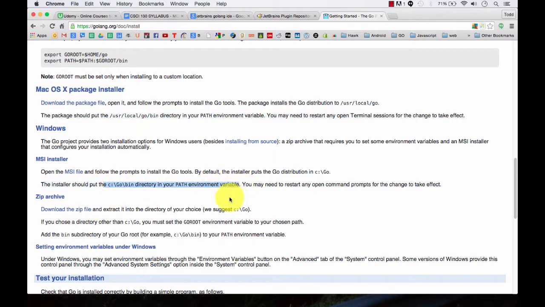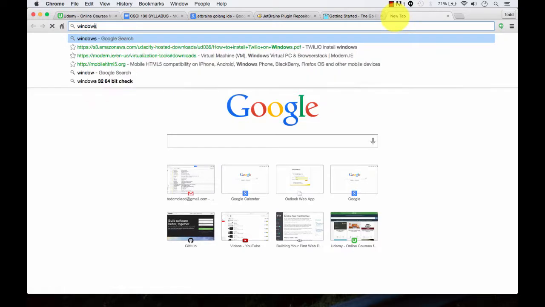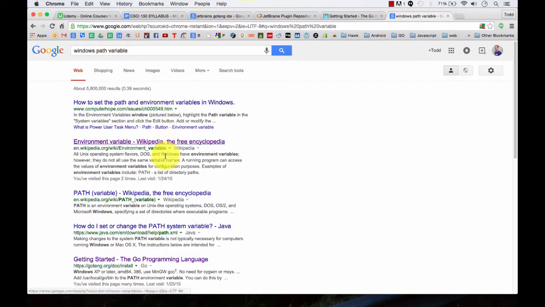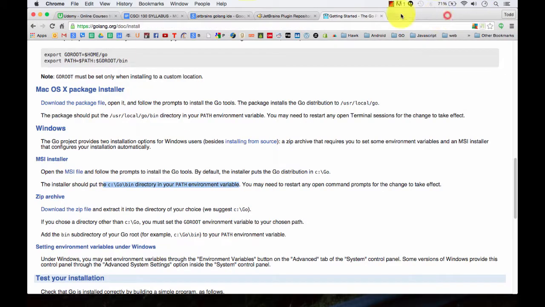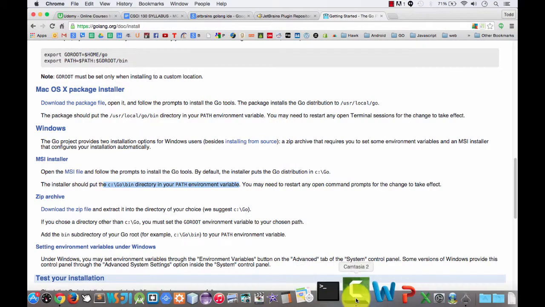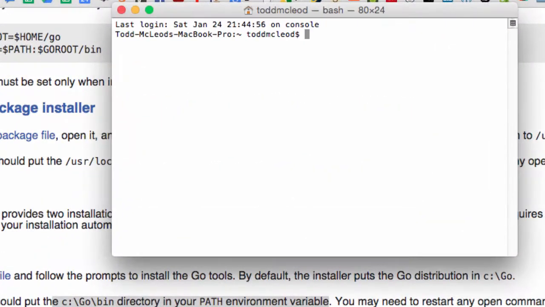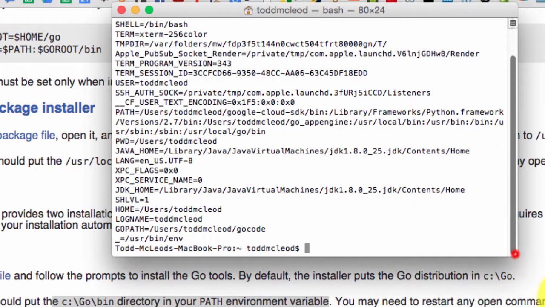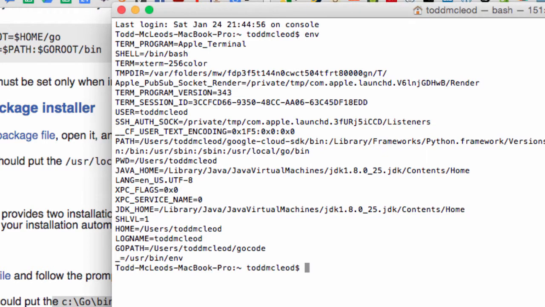So checking your path variables in Windows is different than checking it on a Mac. And in Windows, you could just search "Windows path variable". You could do that and then just see how you see that in Windows. And on a Mac, to see that, I'm going to go into the terminal, and at the terminal here, I could just type in env. And environment, that's what that stands for, env. And so I typed in env, and env takes me to my environment.